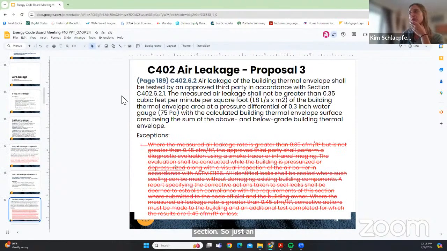So the third code proposal here is to remove the section that would require folks to go back and fix any parts of their envelope in order to hit that air leakage CFM per square foot. So Kim, I believe this was your co-proposal, and would welcome you to unmute and share any of your thoughts, and then we'll open this up for board discussion.